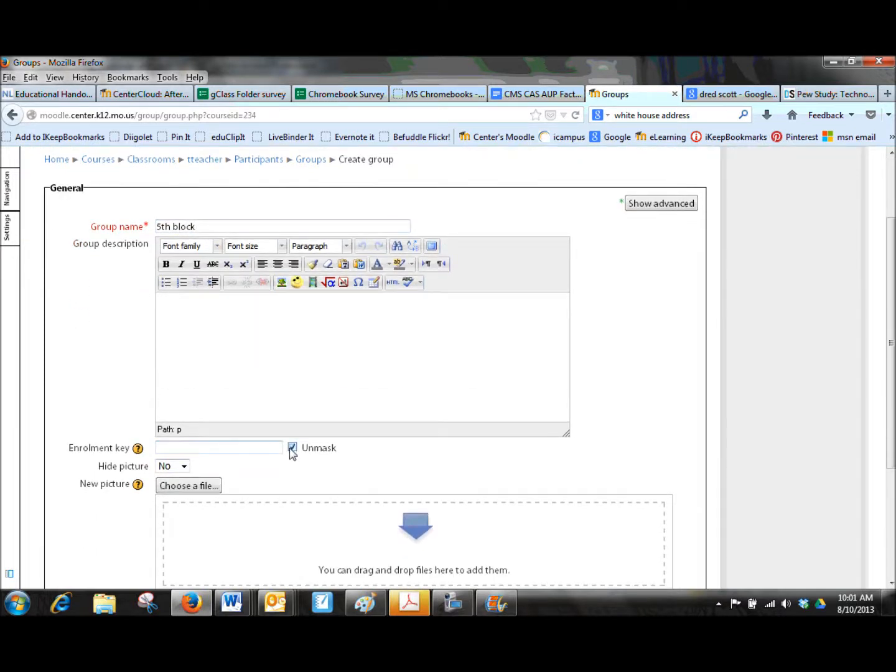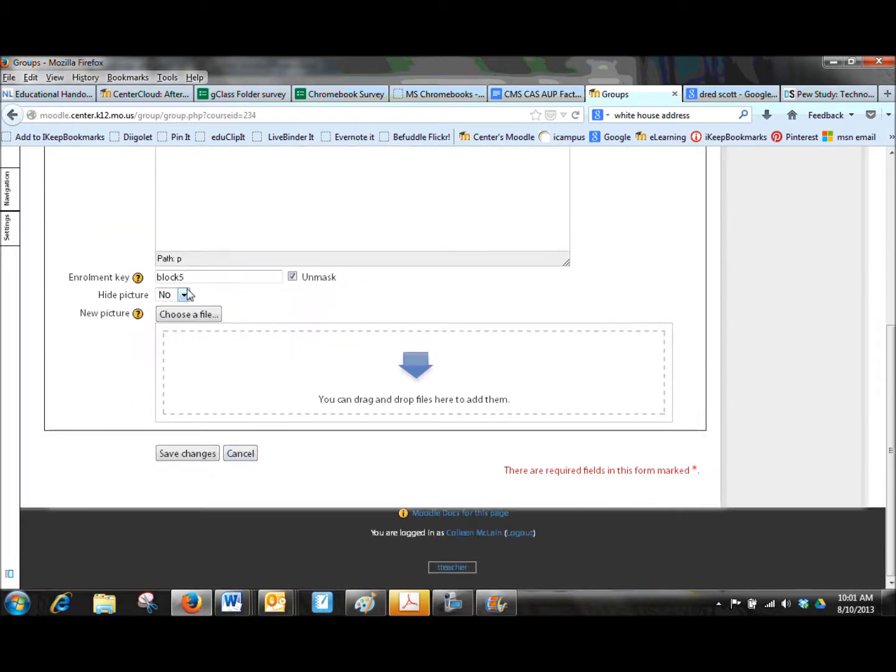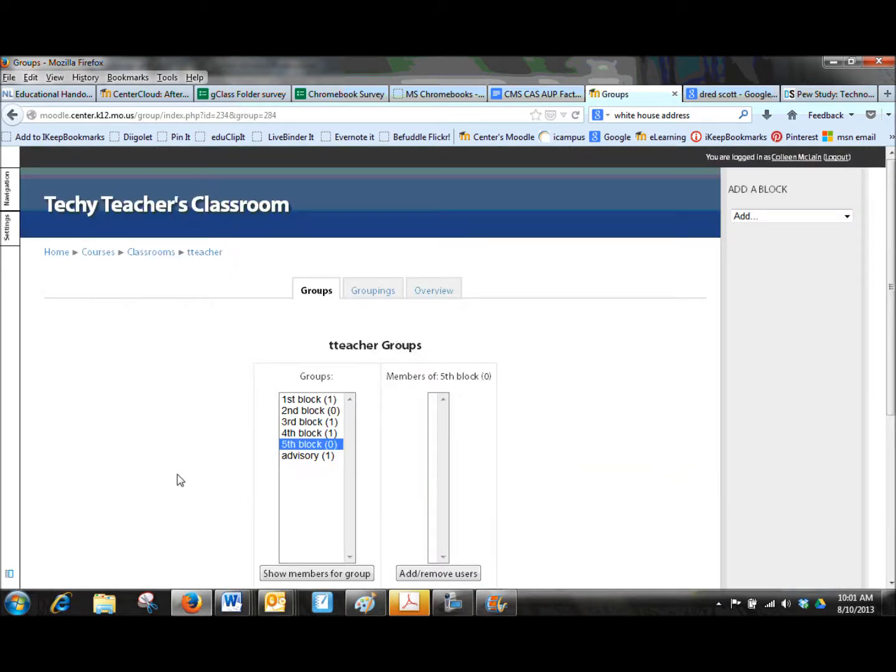The important thing here is to give it a unique enrollment key, something that's different from all of your other blocks. So I'm going to check the unmasked box, and for the sake of my example, I'm going to call this block 5. This is case specific, and it's also space specific. So if you put a space between your block and your 5, your kids have to as well. So I'm just going to leave it like that. I'm going to save my changes and get back to my groups.